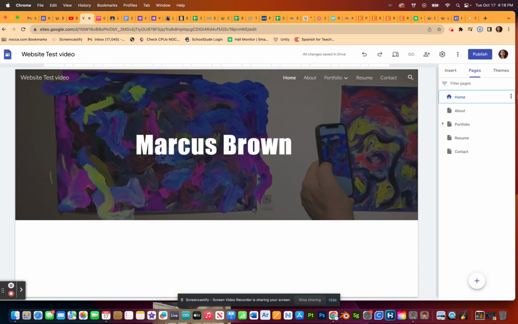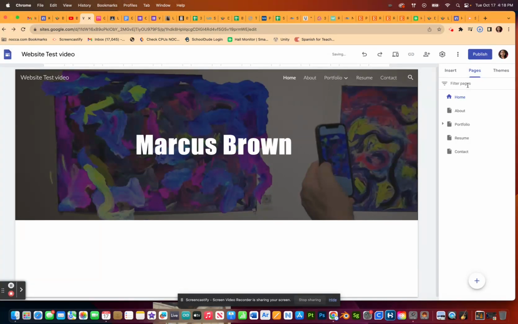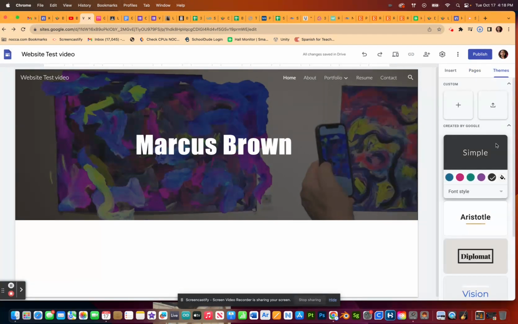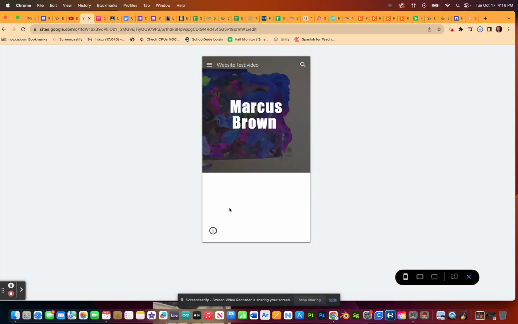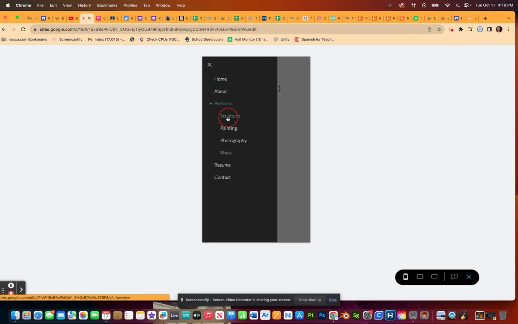When you go to your home page, you can go to properties and you can change and make custom paths. One thing that I always tell people is that the themes here are just the themes that come with Google. It's nothing fancy. Now you can see what it looks like by previewing it. There's pretty much nothing there, but when I go to portfolio, I can see my sculpture.